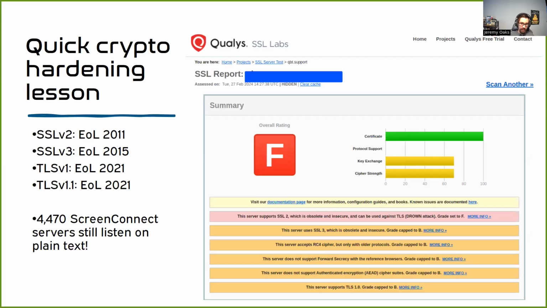I'll kind of grit my teeth and say that it's better than the over 4,000 ScreenConnect servers that are still listening on plain text. It used to be, and it still kind of is, a chore to get a certificate configured on a ScreenConnect box. You have to do some strange command line work or use ConnectWise's little tool to do it.